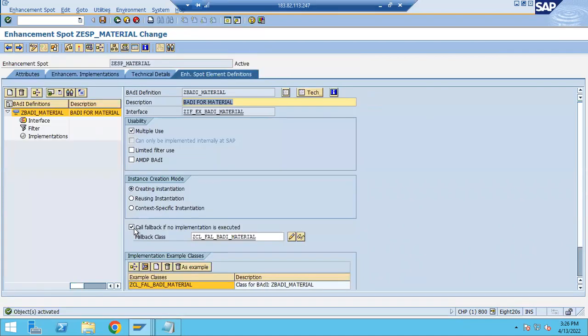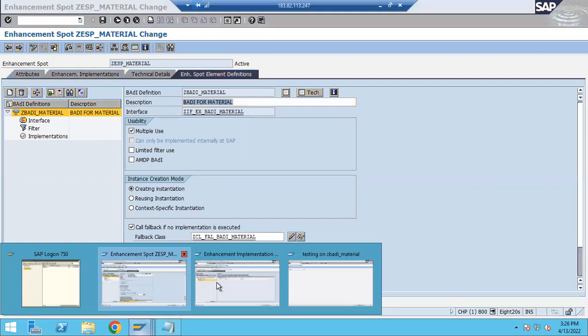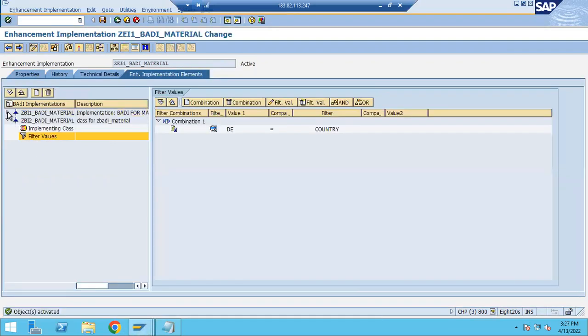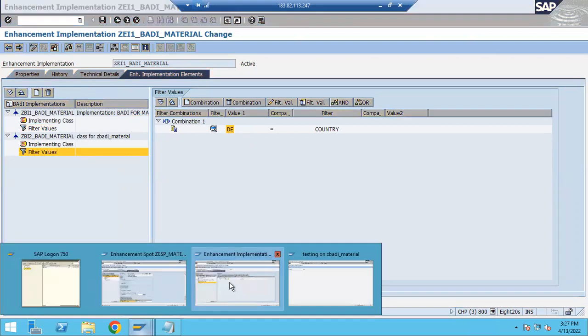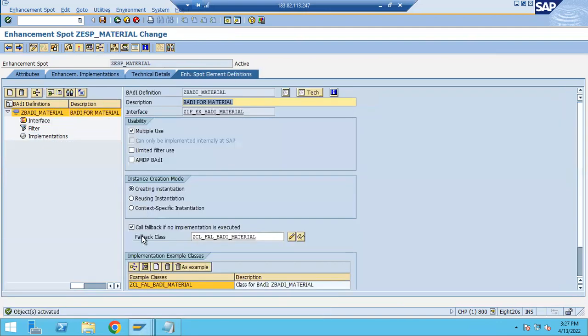So what is happening here: in the fallback, a checkbox is there, I selected the checkbox here, and for the fallback class I'm providing a class name here. In this class, the method is already there, right? So that method I'm implementing. What's the meaning here? In the implementation, I'm giving two filters. For the first one, the filter value is India, and for the second implementation, the filter value is DE. If I provide other than these two countries, I want to trigger the method implemented in the fallback class. Whatever method I have implemented in this class, that implementation should trigger.